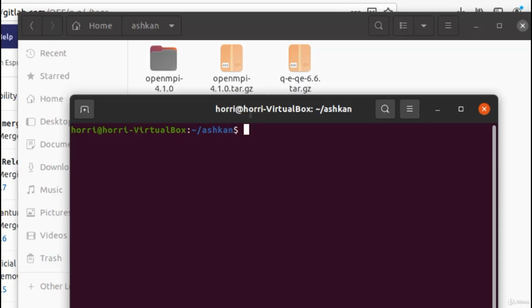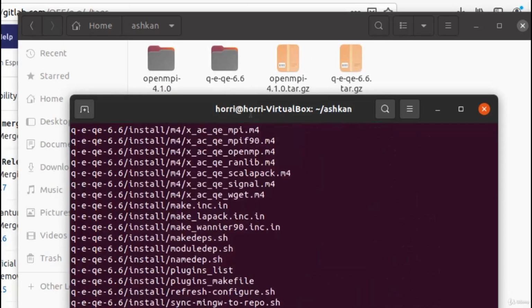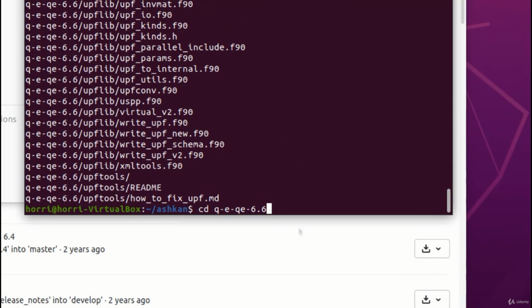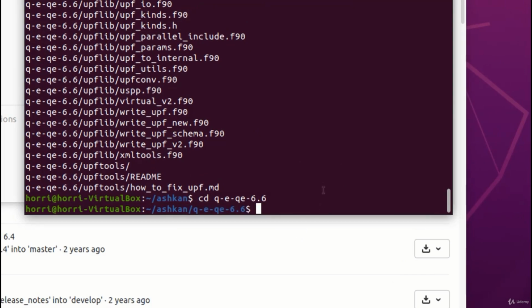I type the first command, that is tar -xzvf and the name of the downloaded file. By the first command, we extract it. This is the Quantum ESPRESSO extracted folder. Then by the second command, we enter the folder.